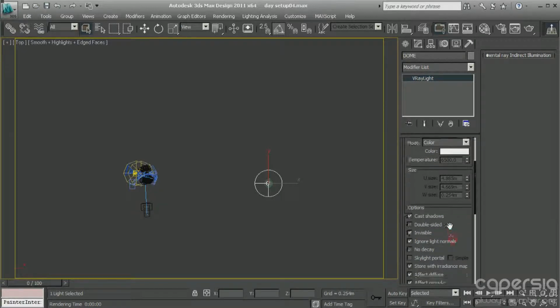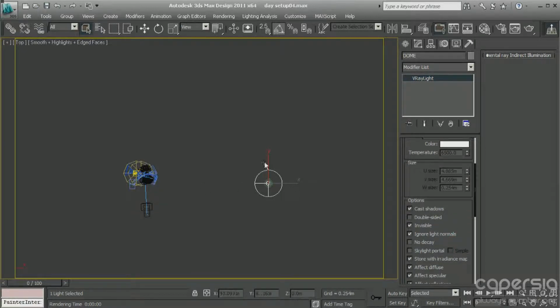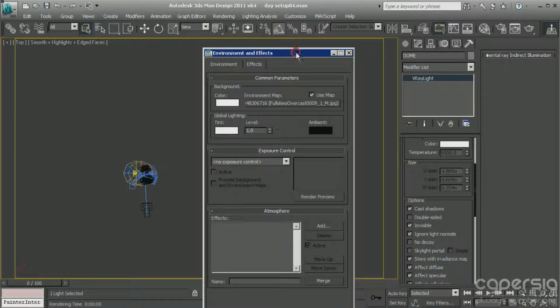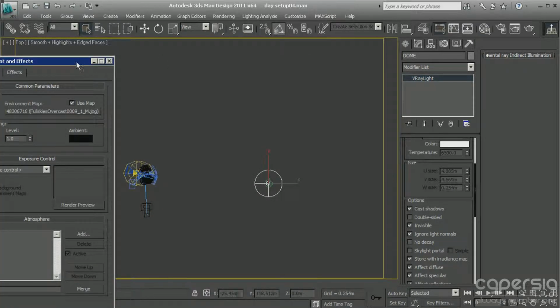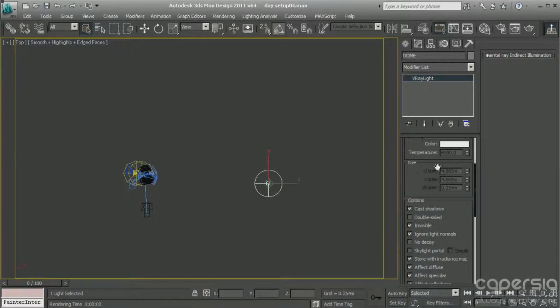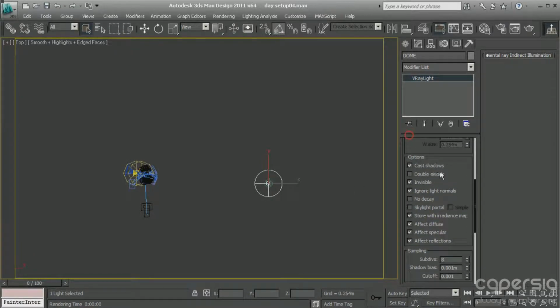It's invisible because I want to add a different background, actually the same background, but in some different ratio in my environment slot right here. You can display it by pressing 8 on your keyboard, and in the options we have also store with irradiance map enabled.